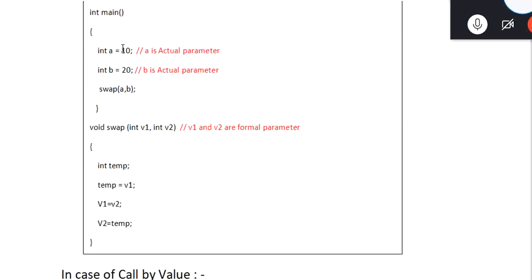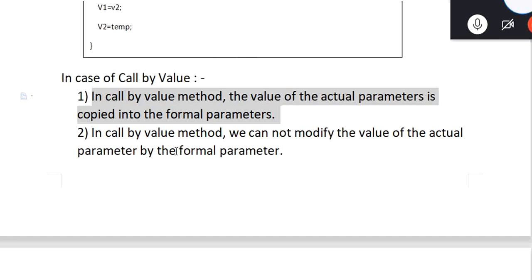It means A is 10, B is 20. So the A value 10 is copied into V1, and 20 is copied into V2. So in the call by value method, the value of the actual parameter is copied into the formal parameter. Okay, no problem. In the call by value method, we cannot modify the value of the actual parameter.